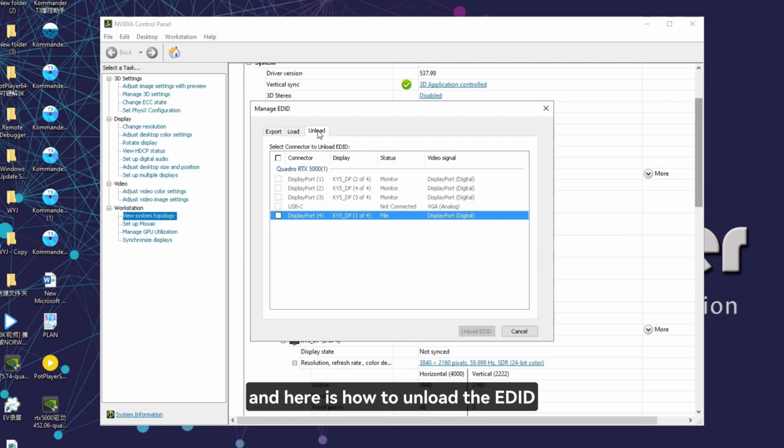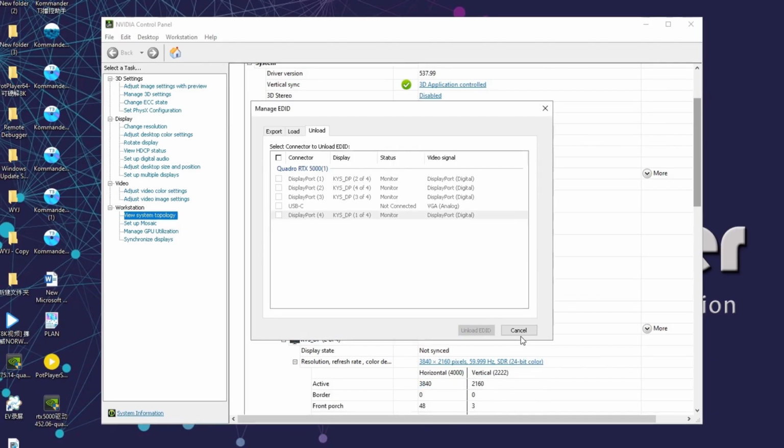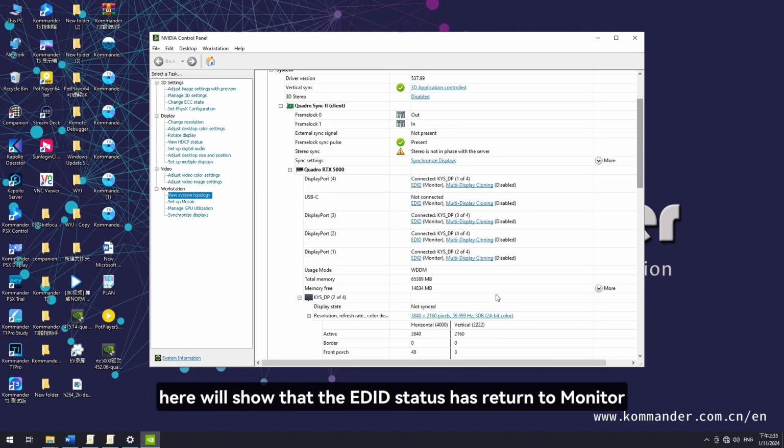And here is how to unload the EDID. Here it will show that the EDID status has returned to monitor.